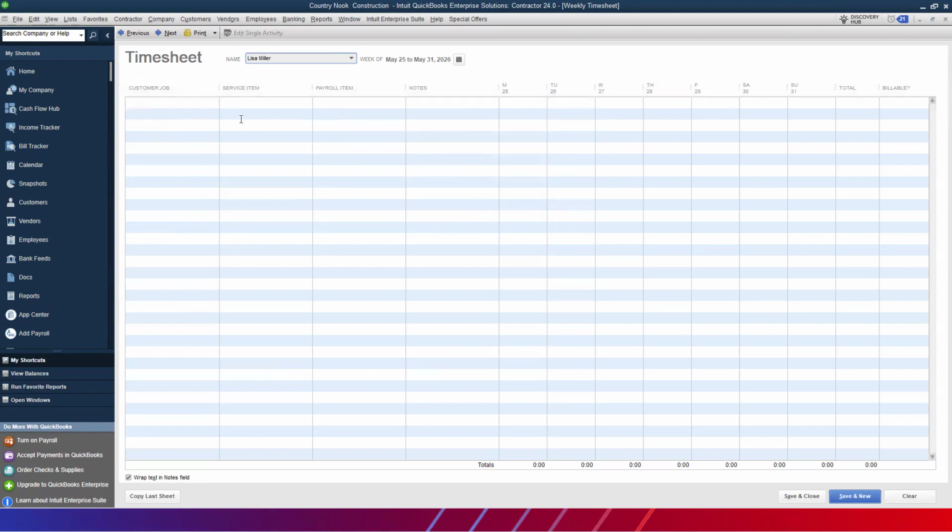So you can put the customer job, you can put what type of payroll item it is, and how much time under each of the lines here. So you could have on Friday, maybe they went to 3 jobs. And if you're doing job costing in QuickBooks and need to see that time in here, you can add those in here on that time sheet for them so that they can see it.